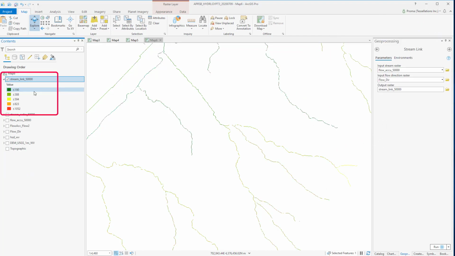In the output, you can see it classifies the stream network as well, but as it gives each section a unique value, it does not help separate the trunk river from lower tributaries like the output of the Stream Order tool.